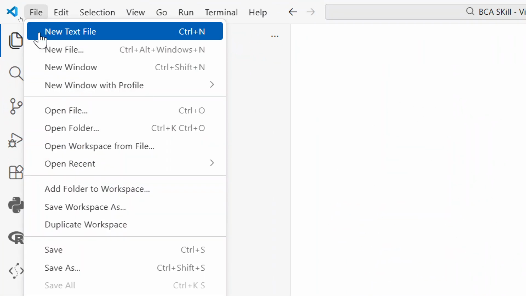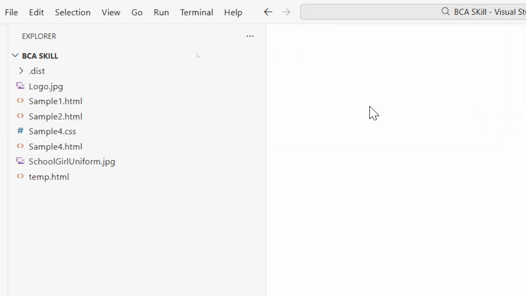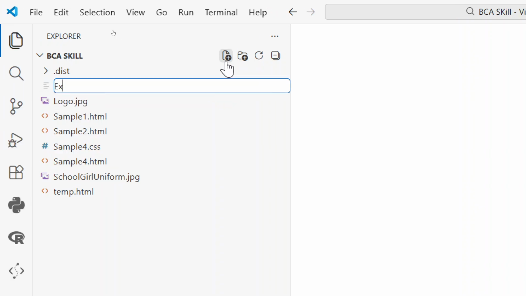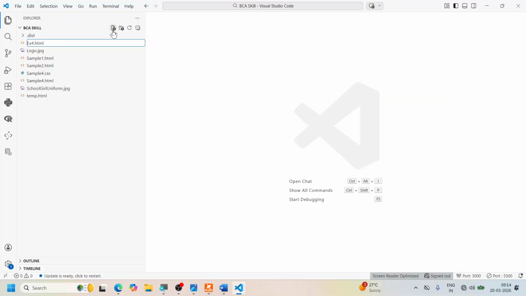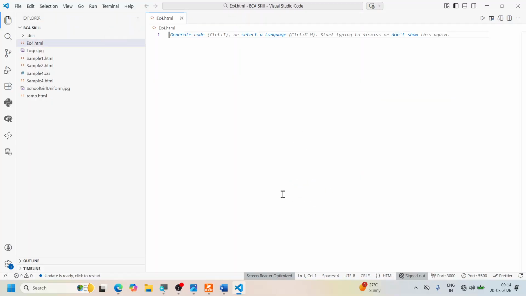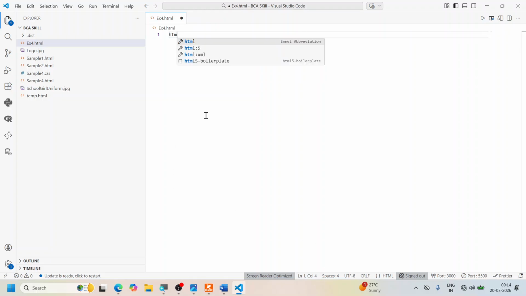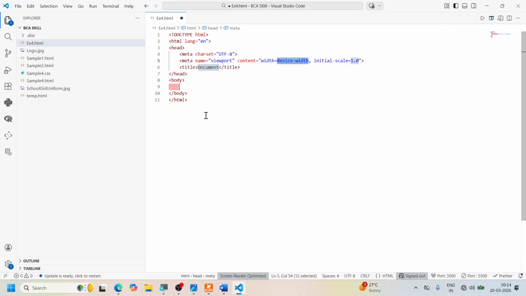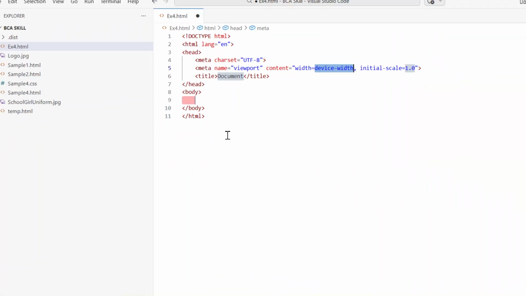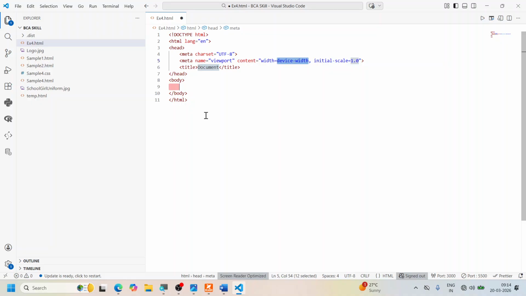I'm going to start a new file. You can create a new file by clicking here and then clicking on new file, or the easiest way is to just go here and click on this one. I will call this exercise4.html as my application, and press enter here. Let me start the HTML boilerplate here, because I don't want to type this whole thing. So this is the HTML that I'm going to use.